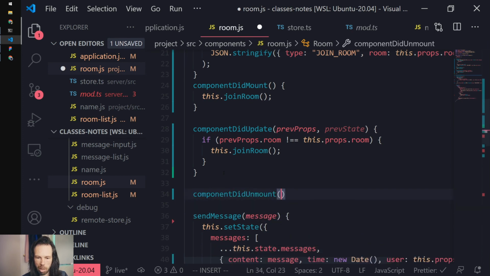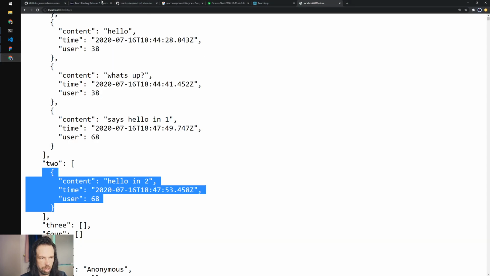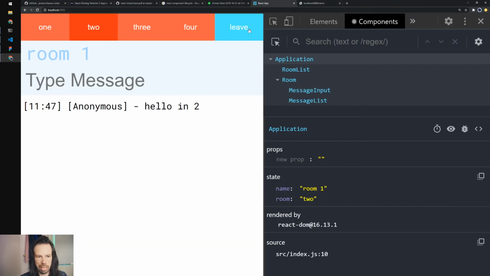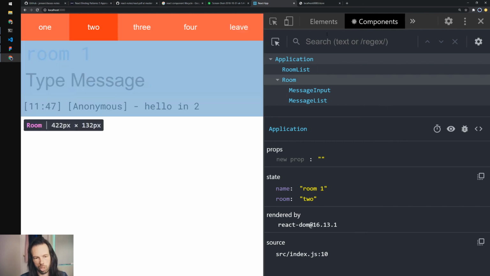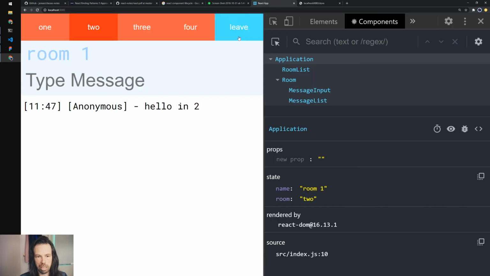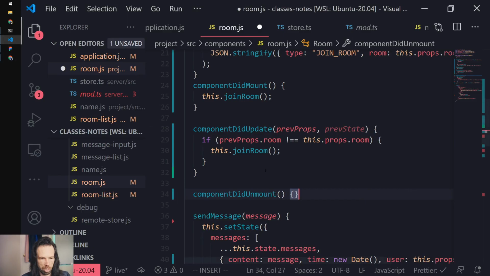Then I do have to clean up. Like if I, for example, leave, which doesn't do anything. Okay, I won't get too far into it. But basically, if I leave, what I want to do is set my room to empty string. That's what I would do. I would call set room with empty string whenever I click on the leave button. Actually, may as well do that.